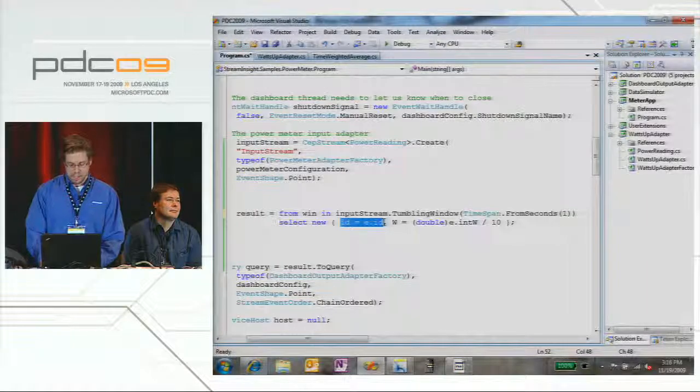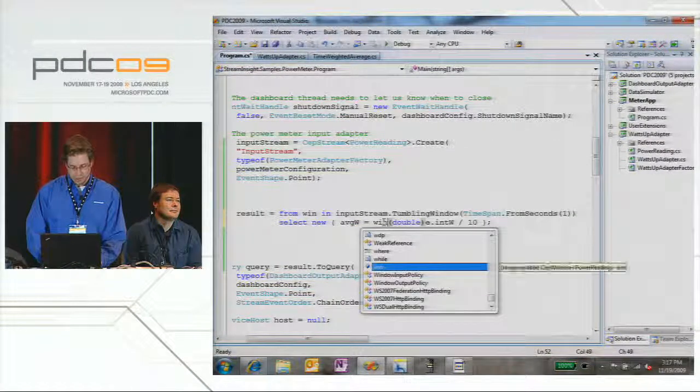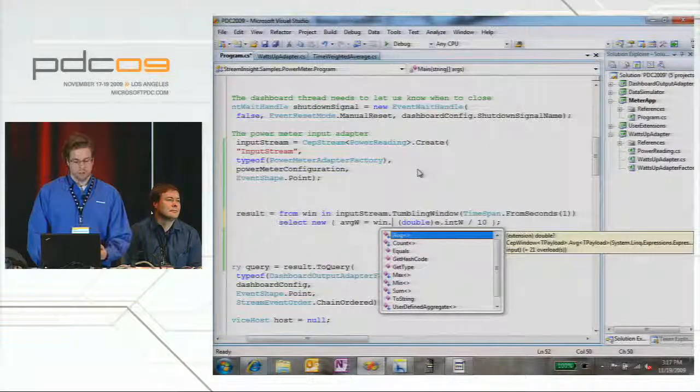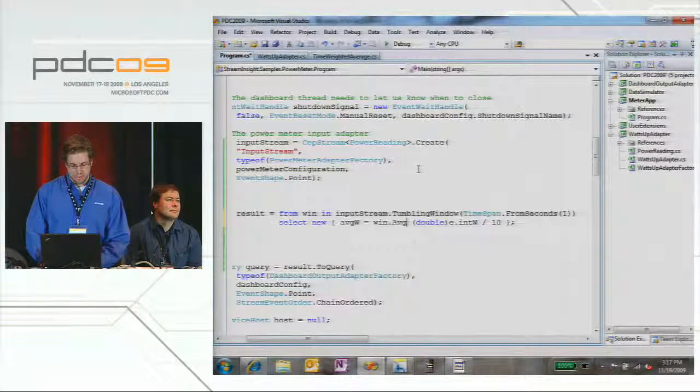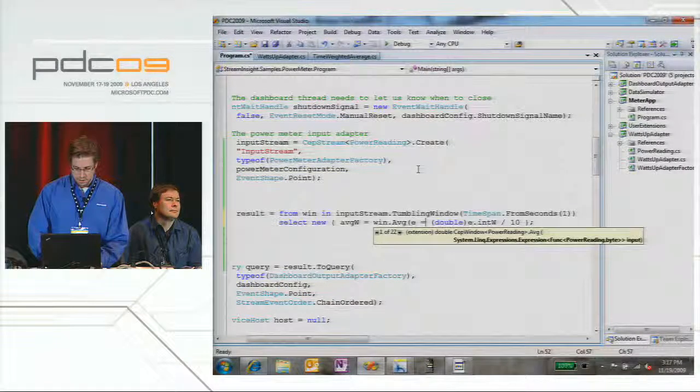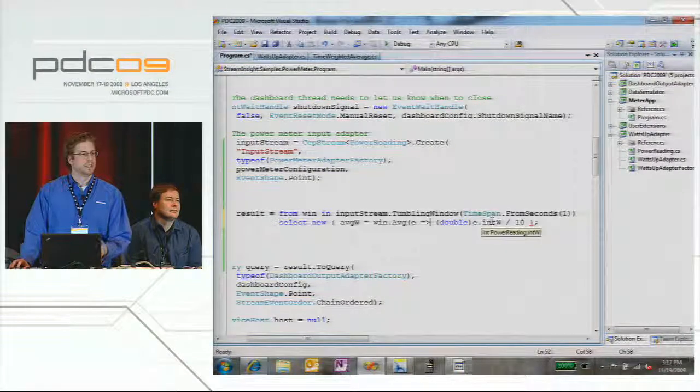I do not need the ID, but now I need an average, which is based on the window. And you see that IntelliSense again gives you all the possible aggregations on top of windows. So I have average, count, max, min, sum. In this case, I am choosing average on top of the same value that I output before.